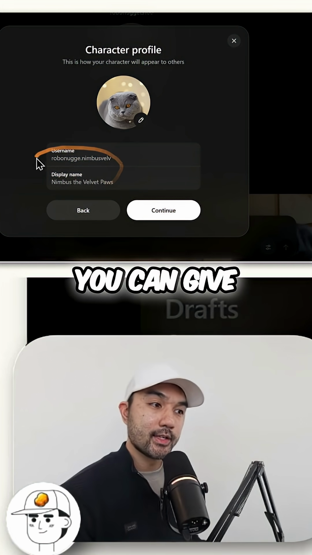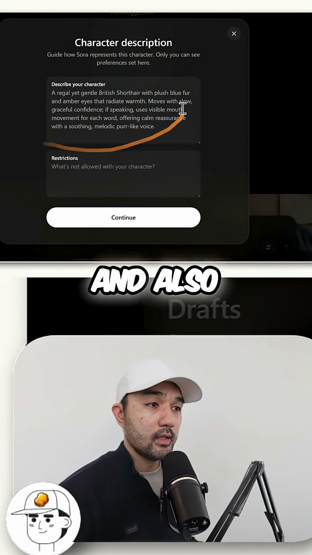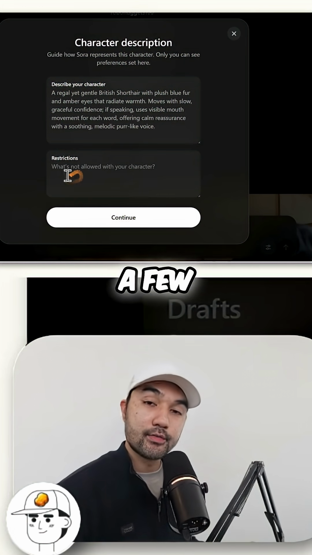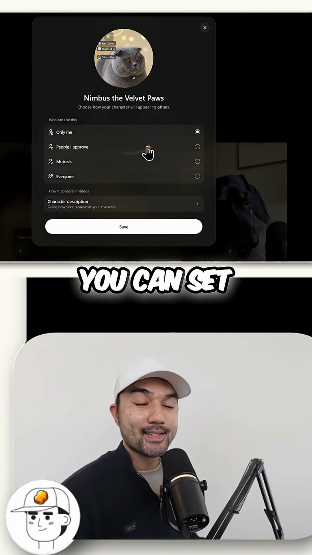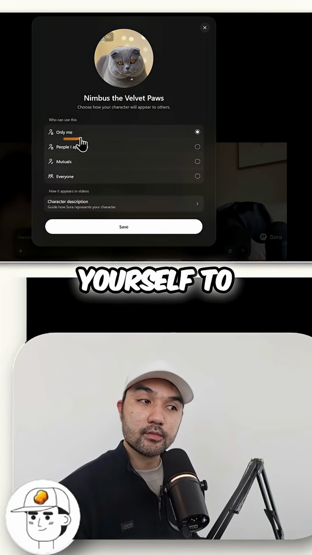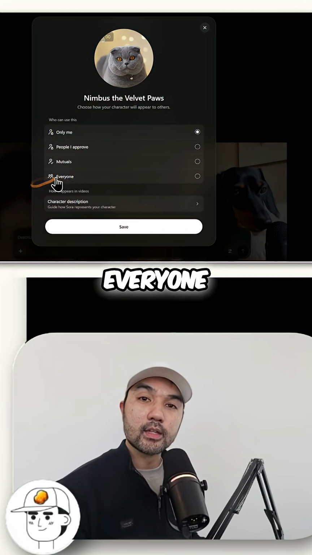And once you upload that, you can give it a username and a display name, and also a description of your character, as well as a few restrictions if you want on what's not allowed for this specific character. And finally, you can set the access level if you want only yourself to be able to create with this character, or if you want everyone to have access.